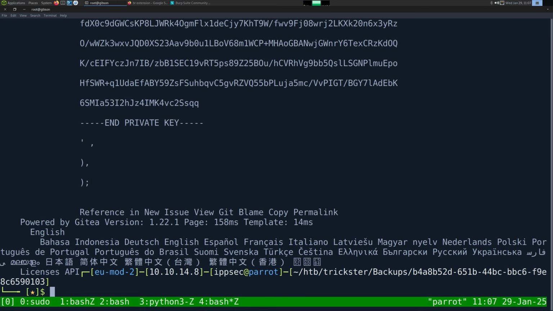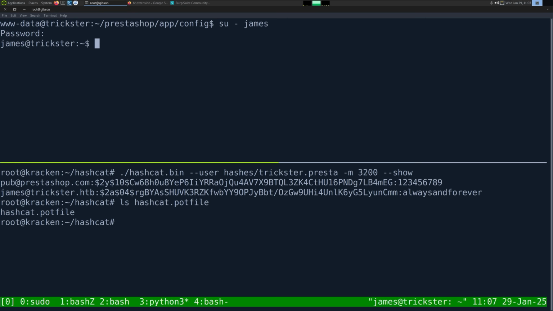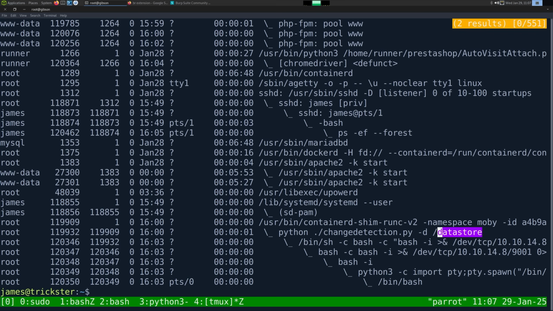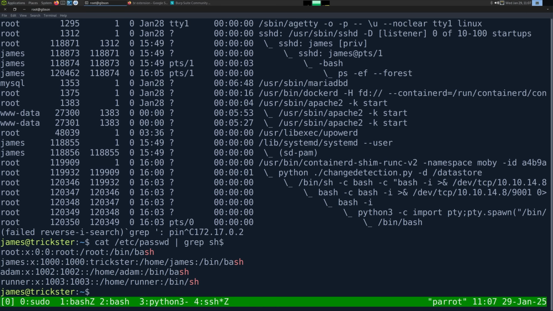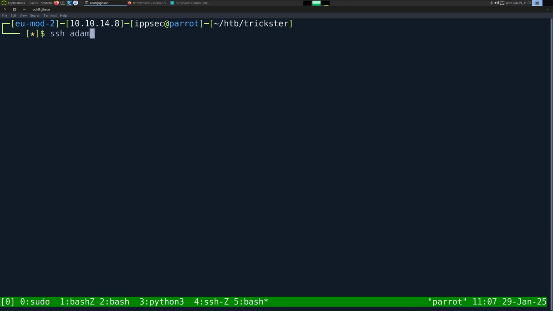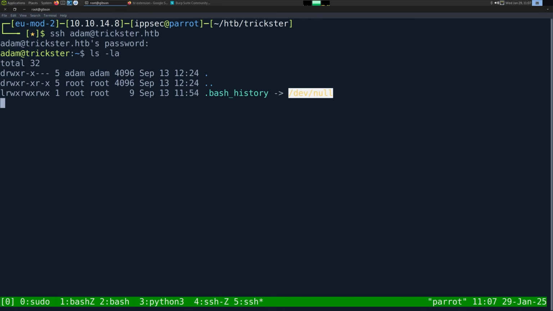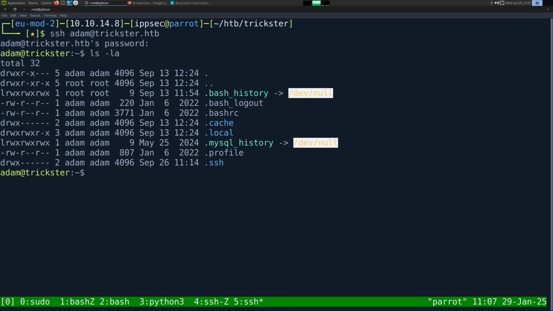So the other user on this box was Adam, right? When we did the grep everything, let's cat /etc/passwd, grep everything that ends in sh. Adam is the other user. So we can try ssh adam@trickster.htb, paste in that password, which was adam_admin992, and we get access to Adam's directory.